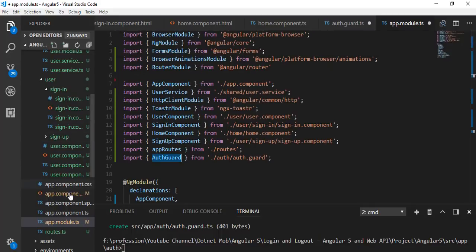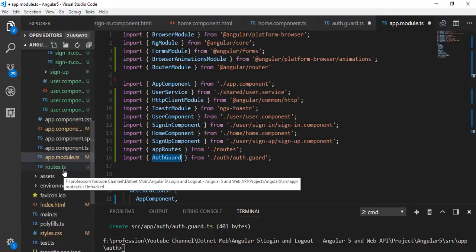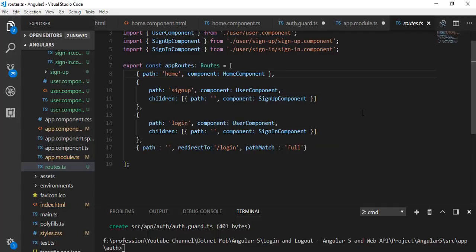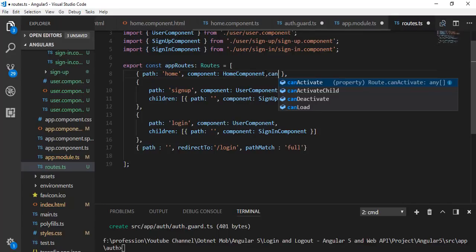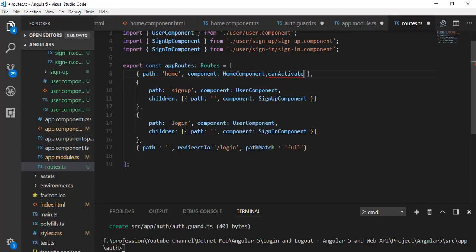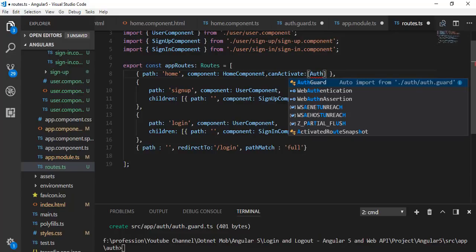Now back to the router.ts file. Here we have already configured the router inside this application. We have only one route which needs authorization, and that is the home component route. For that, we can do this: canActivate is equal to an array with AuthGuard. Click on this, and it will automatically add the import statement for auth guard.